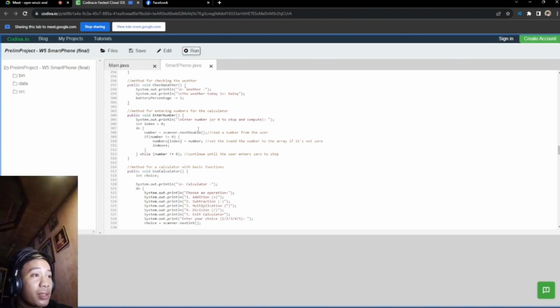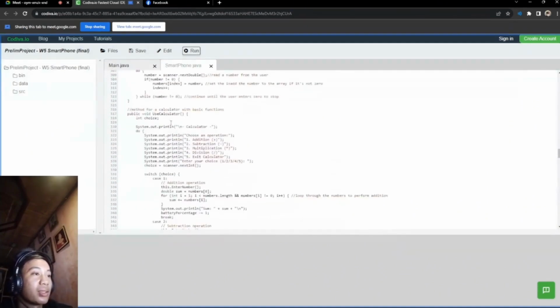This functionality is intended for use in the calculator method. This method simulates a basic calculator. It offers options for addition, subtraction, multiplication, and division, and for exiting the calculator. For each operation, it calls enter number to collect numbers and perform the calculation. The result is displayed and the battery percentage decreases with each calculation.